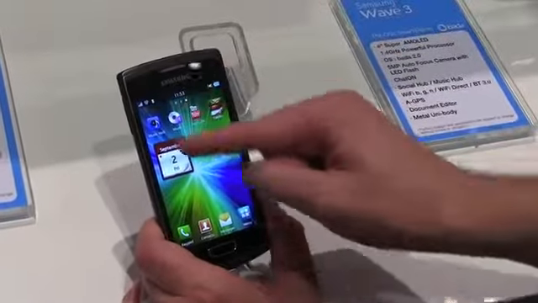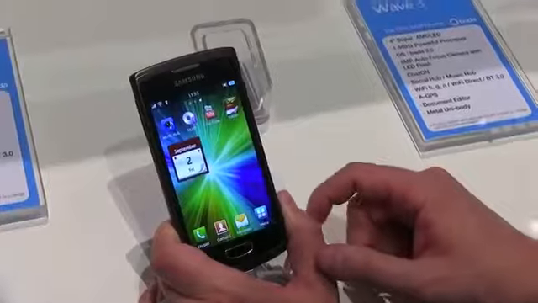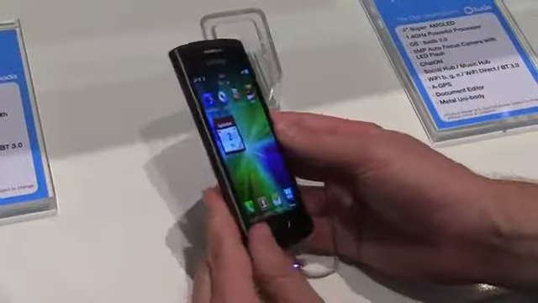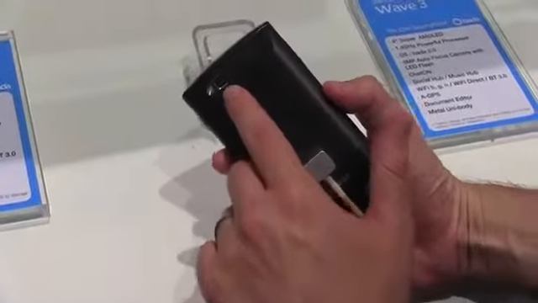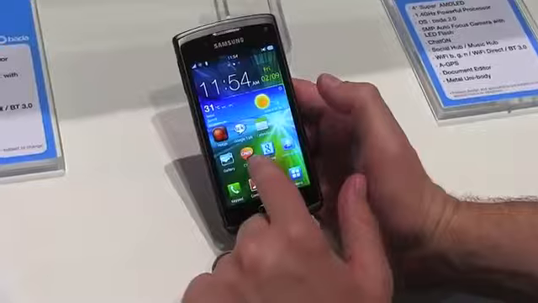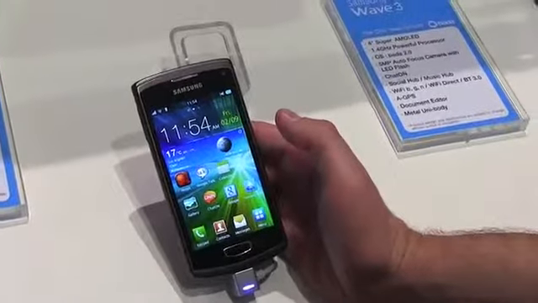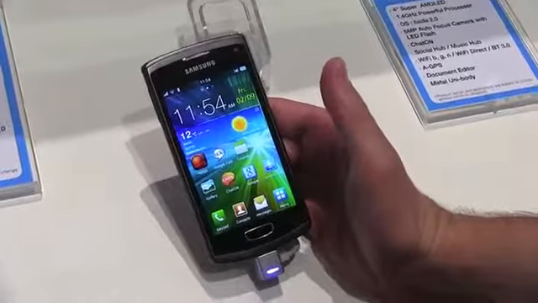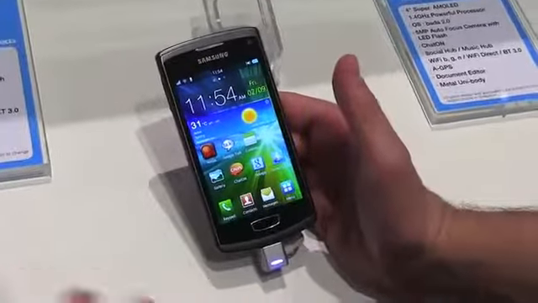From a spec standpoint, it's a 4-inch Super AMOLED screen. It's being powered by a 1.4 GHz chip. It's Bada OS 2.0. 5-megapixel camera on the back with autofocus and LED flash. It does have Samsung's new Chat On application. Essentially, that's a multi-OS, let's say, instant messaging application. So think of it as like WhatsApp, for example.